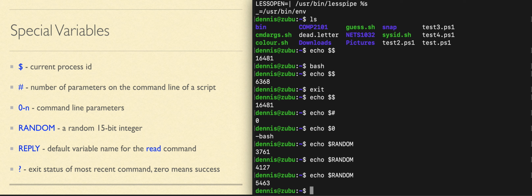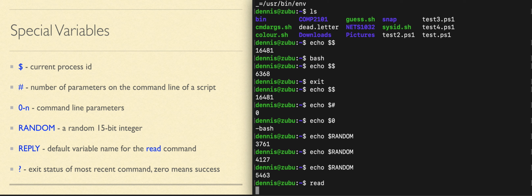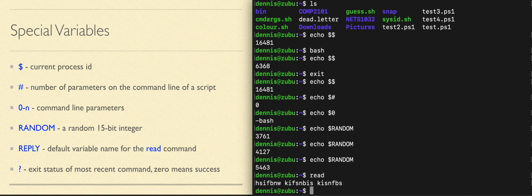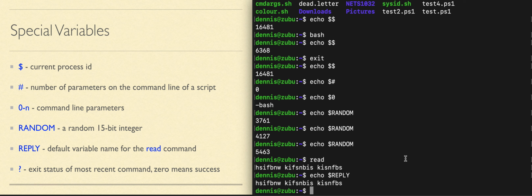The REPLY variable is used with the read command. If we use the read command to ask the user for input, and we don't tell the read command what variable to put their answer in, it gets put in the automatic variable called REPLY, and then we can look in it. So if I were to read, without telling read where to put the data, I can type in some text and press enter. It reads that and sticks it in the automatically created REPLY variable. I could now look in the REPLY variable and see what was entered.